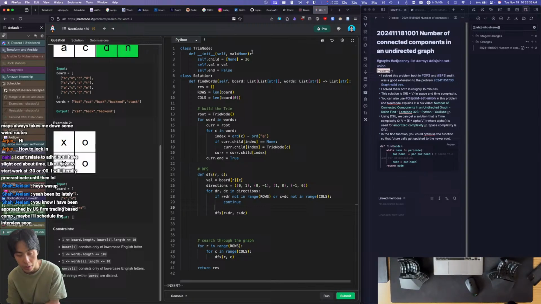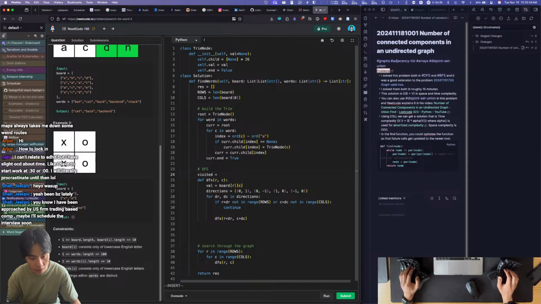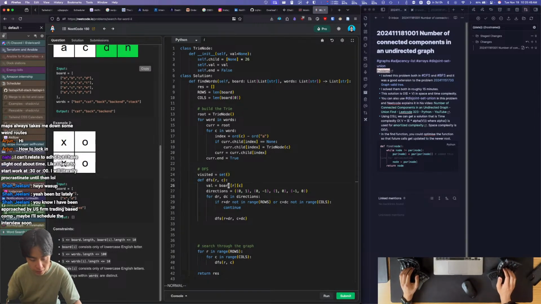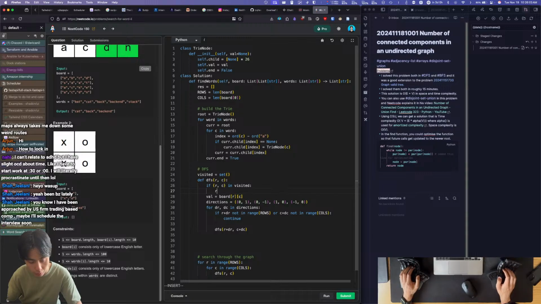And you can kind of build out a visited set or visited node, right? You have to keep a visited set. Because if row column in visited, then you would return. Am I convinced?